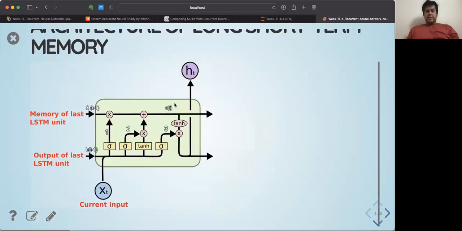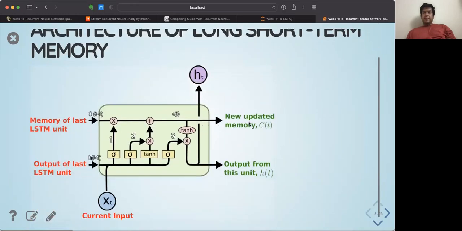And here, wait a second. So H is the output that is calculated based on all these. Given the current input, this is the output HT. In the memory line, you see that's a new updated memory. After this kind of unrolled version that you see, after this processing, your memory line will be updated. Right? So you will have CT, and also your new output line is going to be HT.